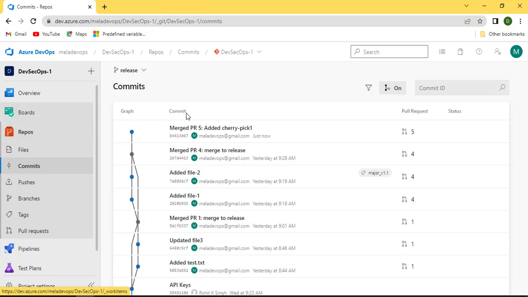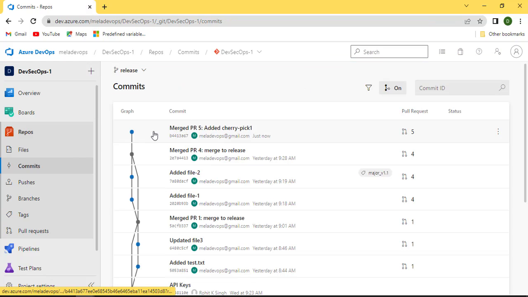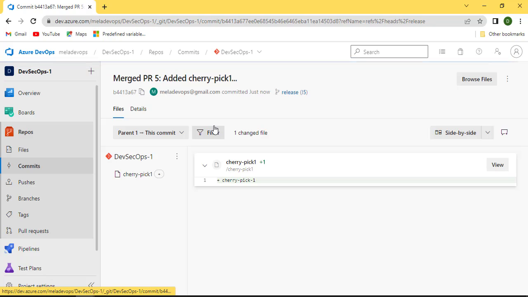Now just imagine this, the cherry pick you did just now. This has some issues. Just imagine it's a real-time scenario and your developer cherry picked something to your release branch, and now that piece of code has a bug. Now the developer wants to remove that piece of code from the release branch. How exactly can he do it? Just imagine this is the piece of code which the developer wants to remove. How exactly can he do it?